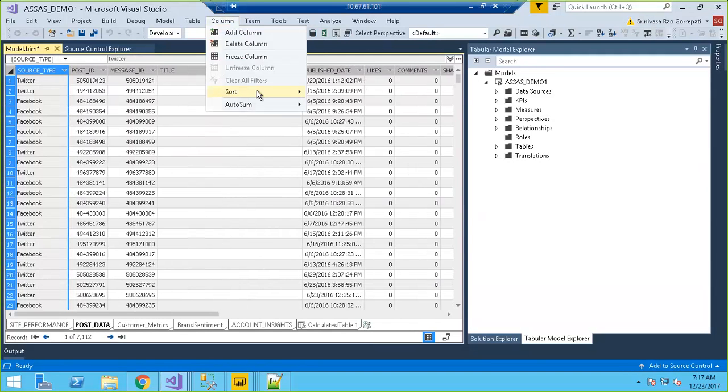And sort, if you want to sort ascending, descending, sort a column based on another column. We already had discussions. And these are the default aggregation options that we have. So these are all the options that we have.